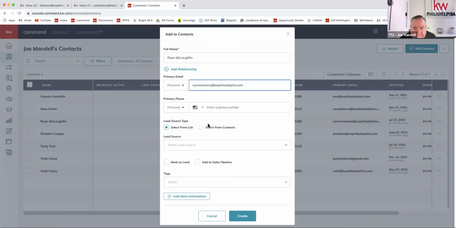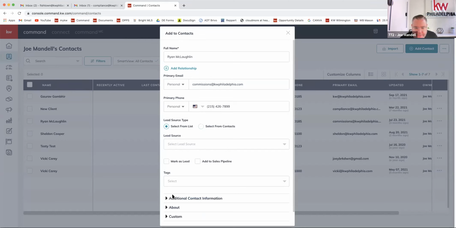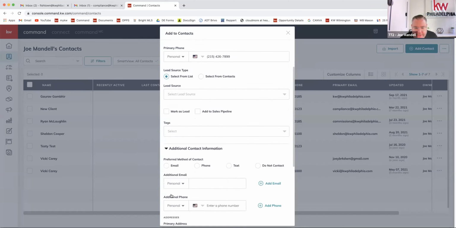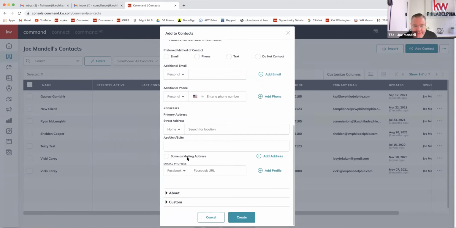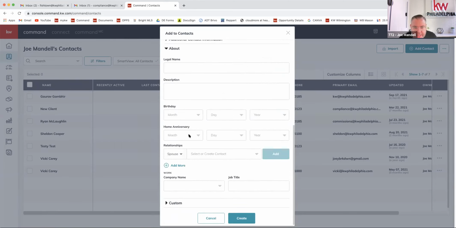You can put as much or as little information in here about your client as possible. You put their contact info, their email, their phone number. And if you click on this add more information, it gives you a couple other drop downs, and there's a ton of fields here that you can fill in. Additional emails, their street address, you can put in their social media profiles. You can even add stuff like their legal name, their birth date, their home anniversary.